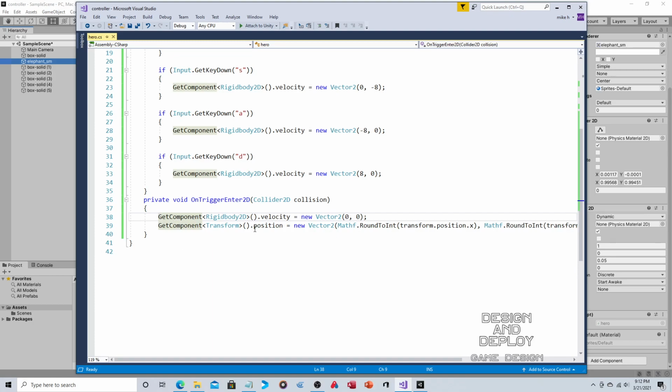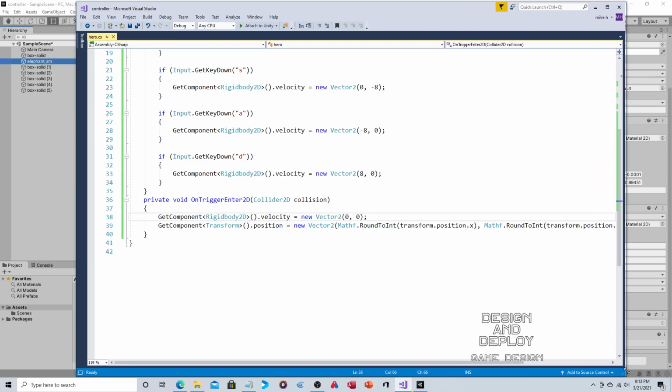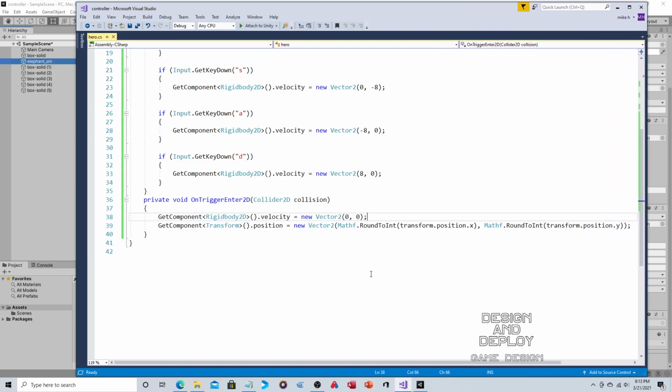Okay. So I say GetComponent Rigidbody2D dot velocity, and again, rinse and repeat, where it's the same principle. You're just repurposing it. And in this case, we don't want it to move anymore. We want it to be 0, 0. And last but not least, the line that I've prepared you for.